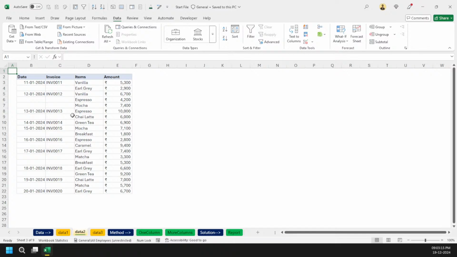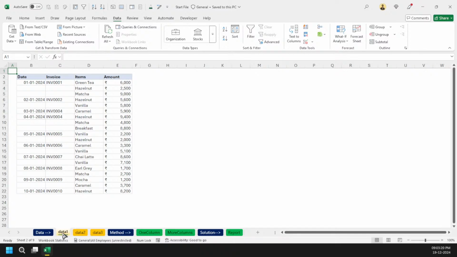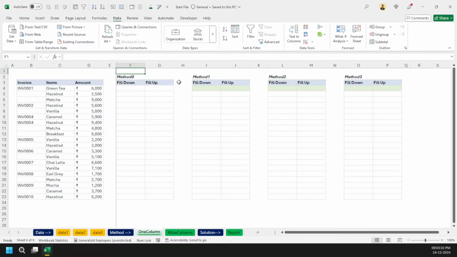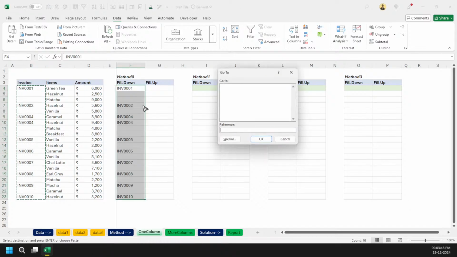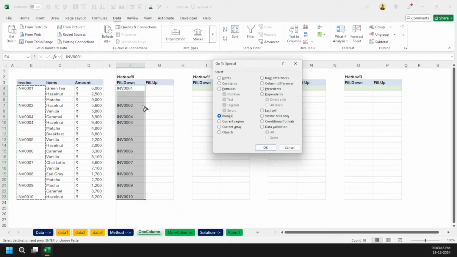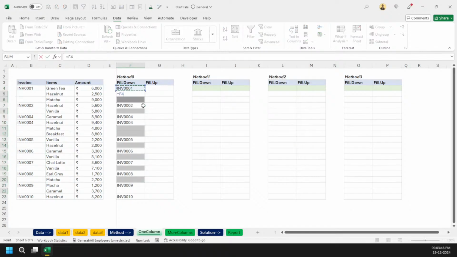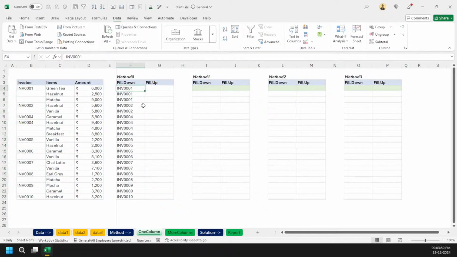I have shared the problem with you, but before directly showing the solution, let's see what we can do to fill down or fill up the values quickly. Normally I am going for one column only right now, and my original trick was simply Control G, Alt S, K, and that's it. This was one of the ways you can do fill down.